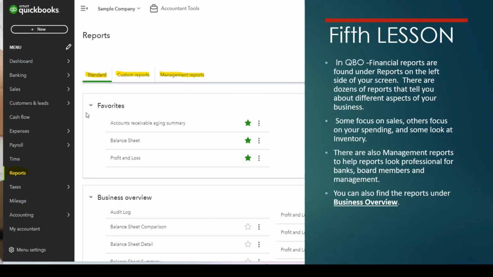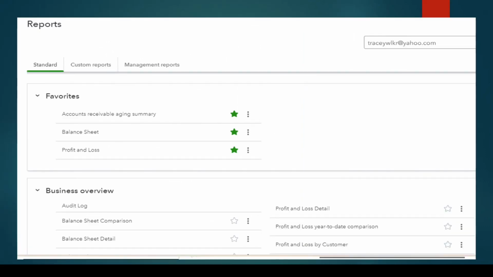The fifth lesson is going over the reporting, and the reporting has three tabs up here: standard, custom report, and management report. You can select some favorites that you use: profit and loss, balance sheet, and AR. Most of these reports, such as audit log, comparison detail, just give you kind of more aspects of looking at your business. And you'll notice in here, as I set these up, I've just kind of grabbed them from here and put stars on them to bring them up to my favorites.